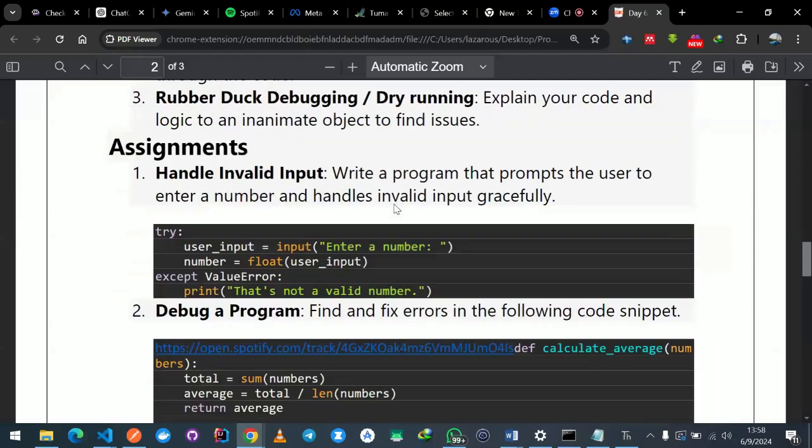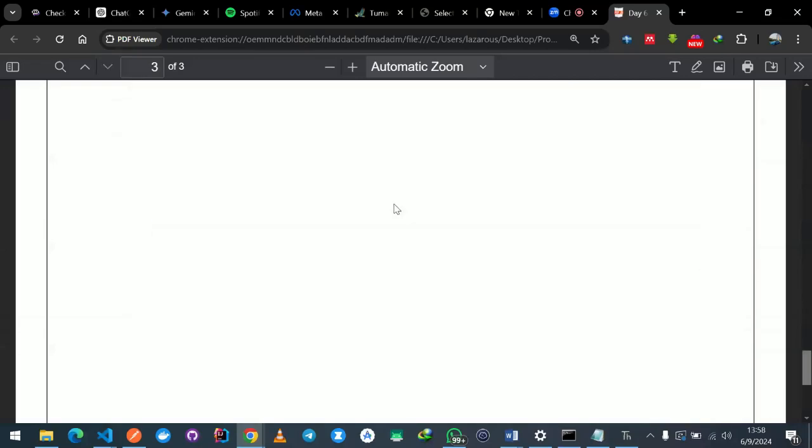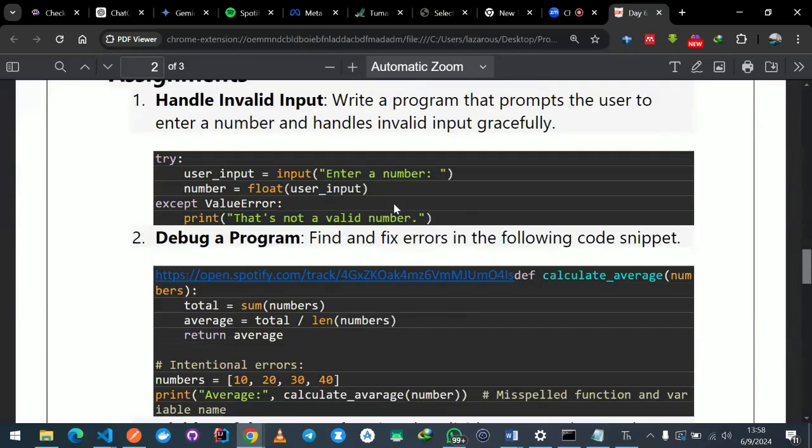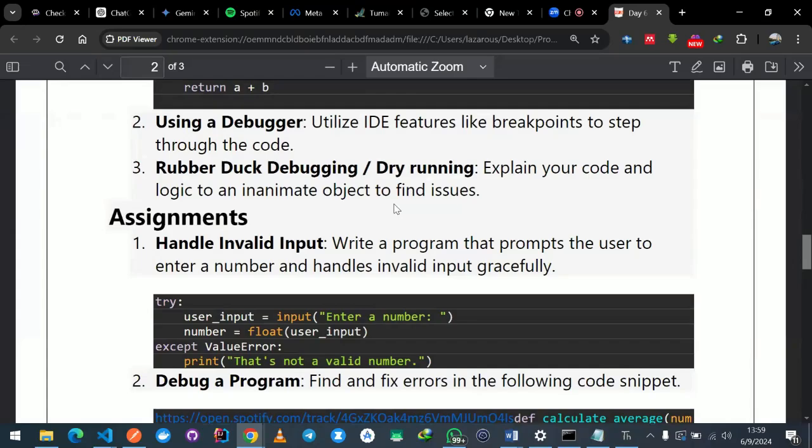So that's it on error handlings. Then these are the assignments. You are supposed to correct errors and you're supposed to write codes with those error handlings. So yeah, for this lesson, I think I'm done.